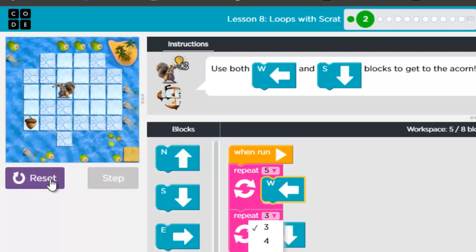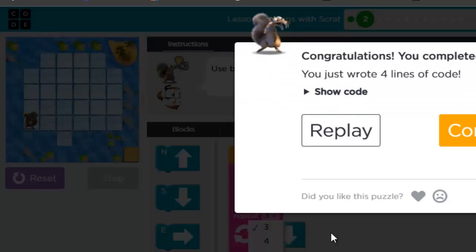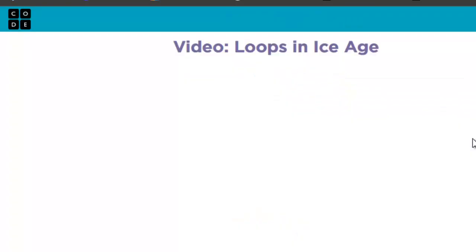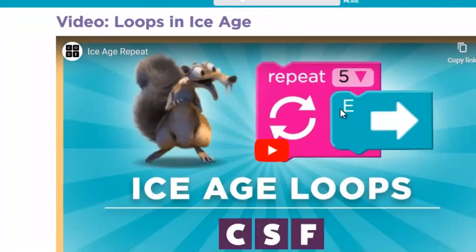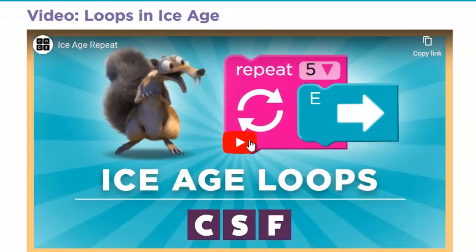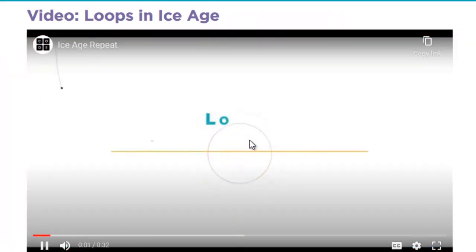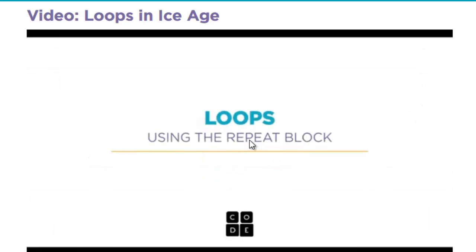Okay, now let's try this. Run. First this block is being executed, and after that the next one, successfully. Okay, now you have completed puzzle 2. Moving towards puzzle number 3, a video about loops. Today I will just show how to use this with the repeat block.